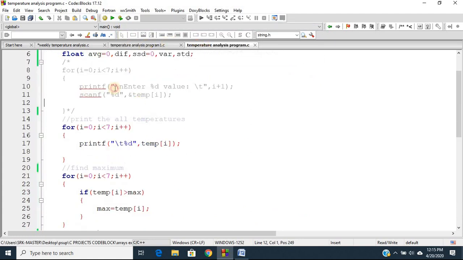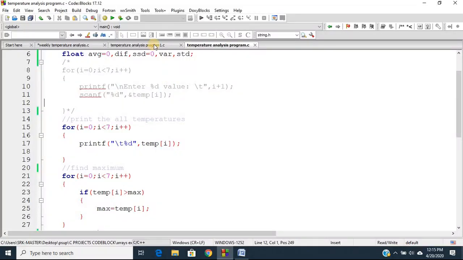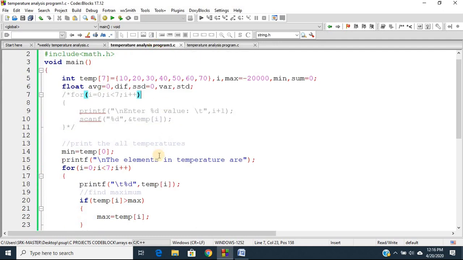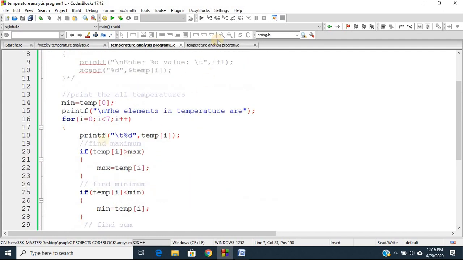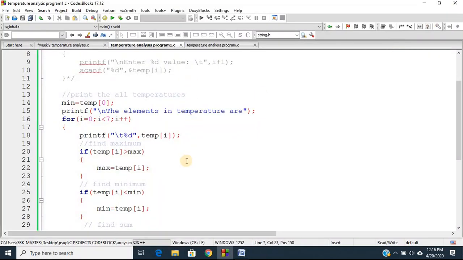First, let us execute the normal program and check how much time it is taking. Since it is already supplied with the data, it takes 0.134 seconds. Let us now execute the optimized program with fewer for loops. Run this program and check. It has taken only 0.103 seconds. So this is how we can minimize the number of steps that we included.